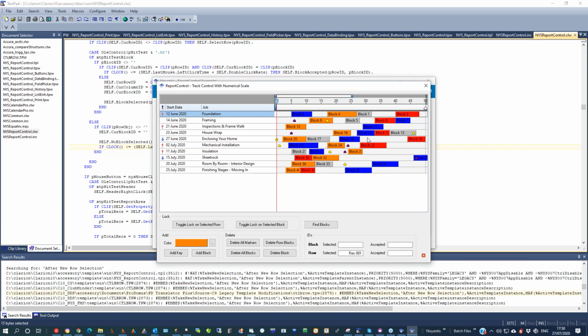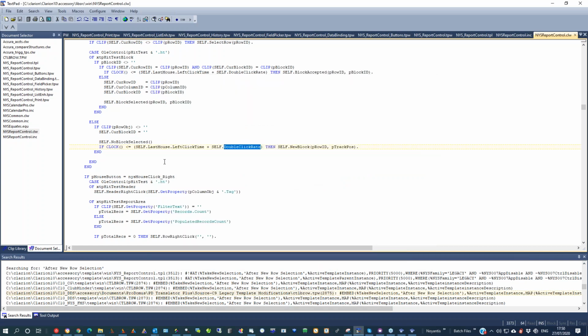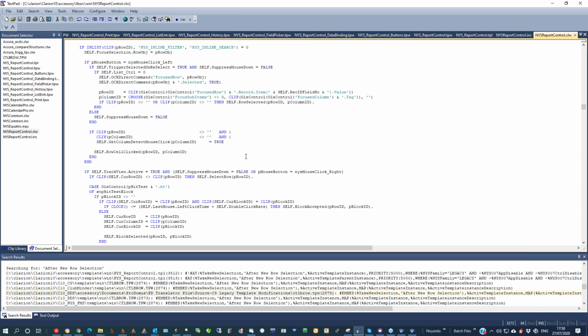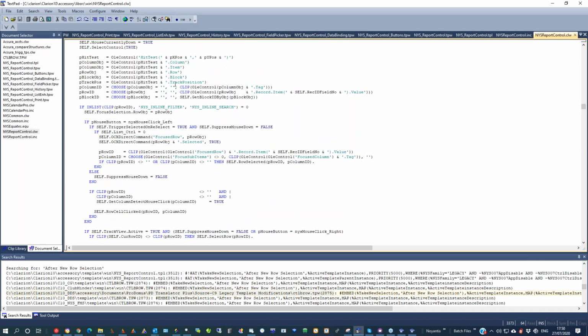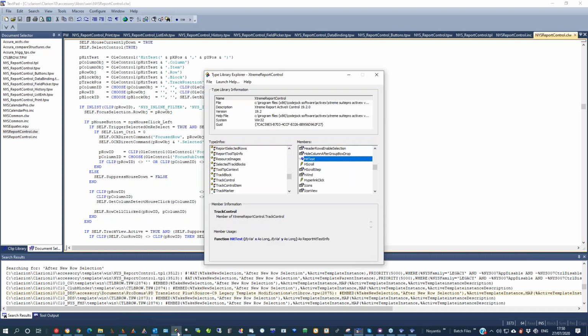but there's no position. You get the row, but not the block. Why? Dot track position should do. We get the hit test, which returns the X and the Y as hit test info.